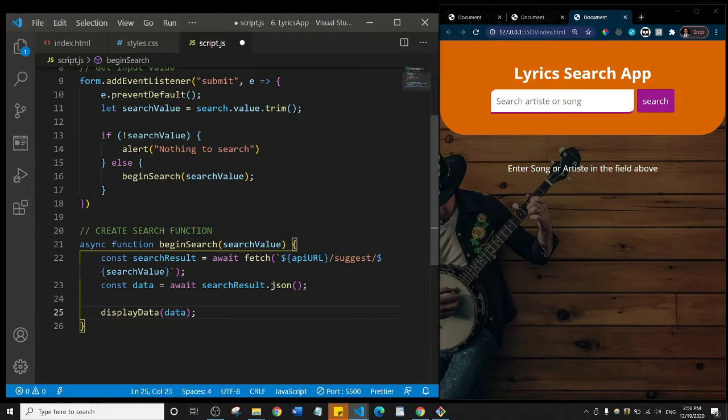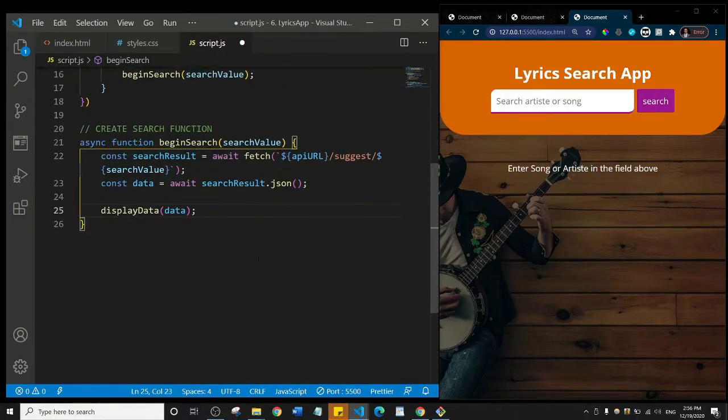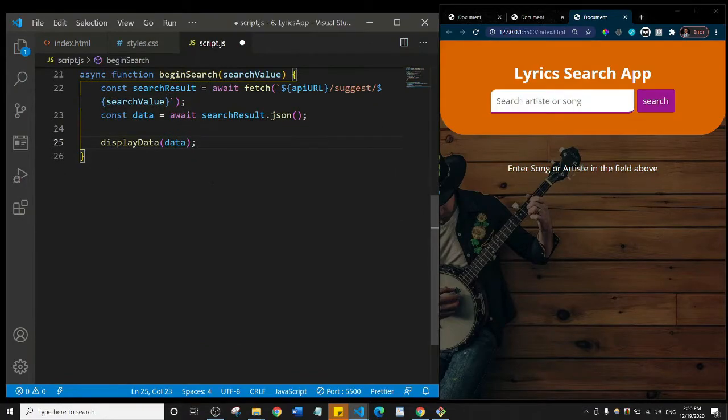Okay, so now what I need to do next is create another function called displayData. So I'll come down here, and I would say display search results.